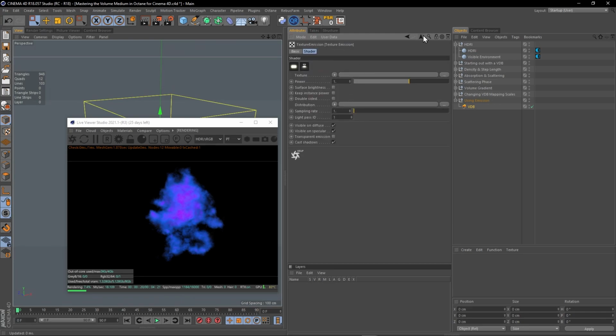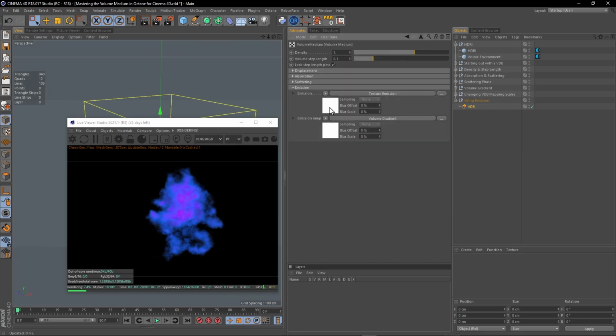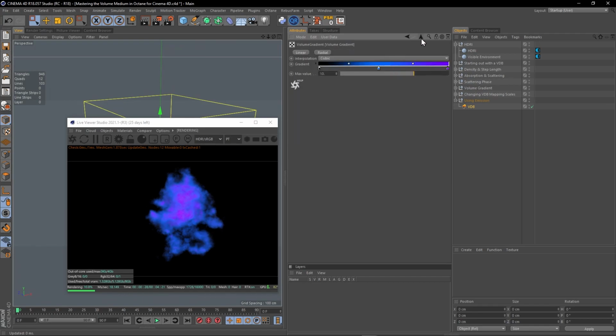This is very important. The black body emission does not work here. I tried it earlier, it didn't work. You've got to use texture emission. And then you want to use the volume gradient. And this is where you get the real details.